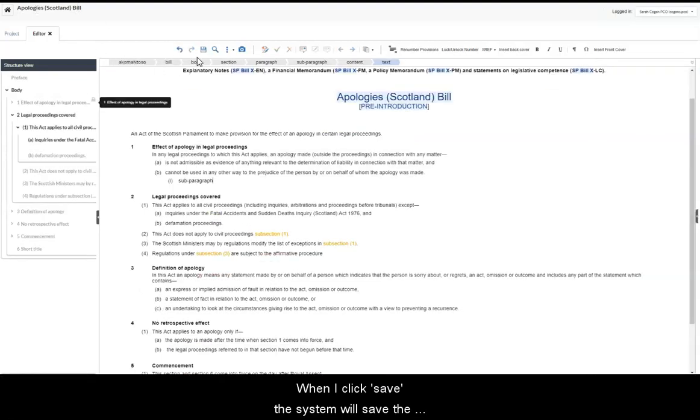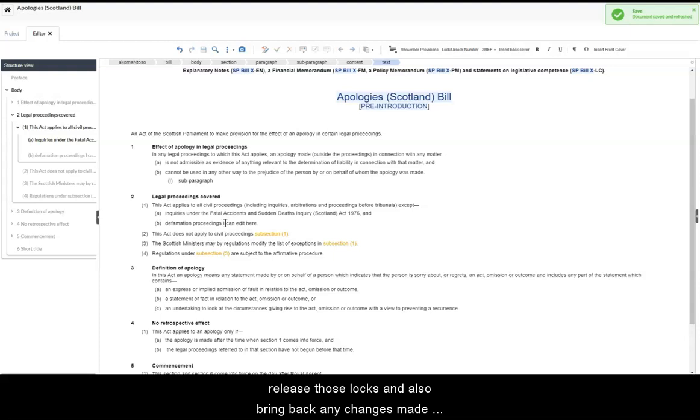When I click Save, the system will save the changes to my locked provisions, release those locks, and also bring back any changes made by other users editing at the same time that they had saved since my last save.